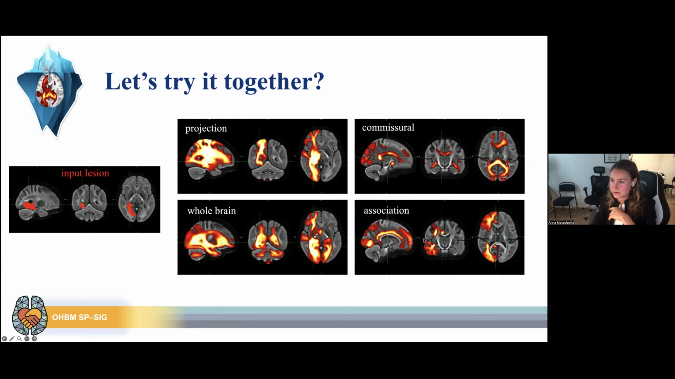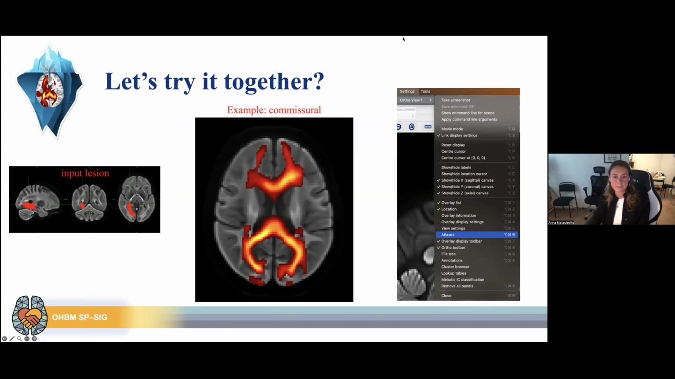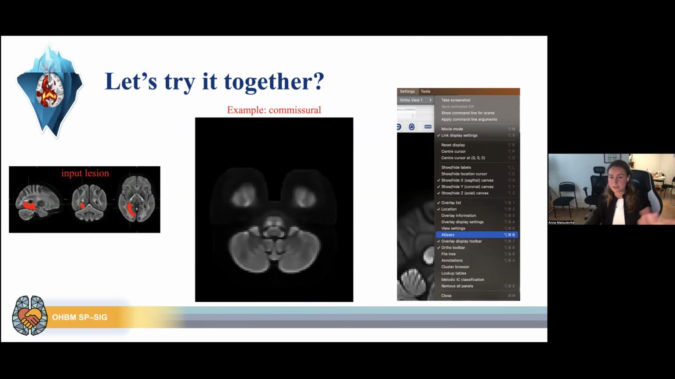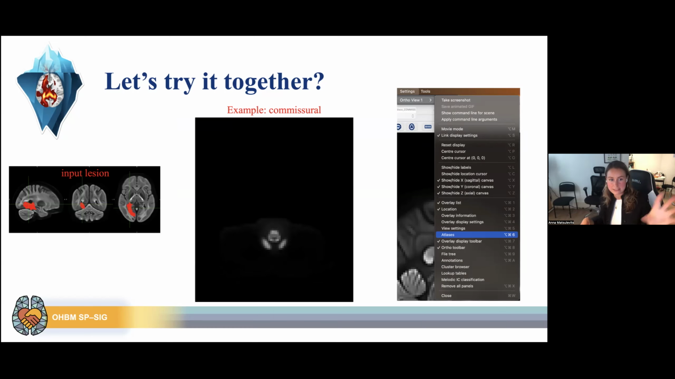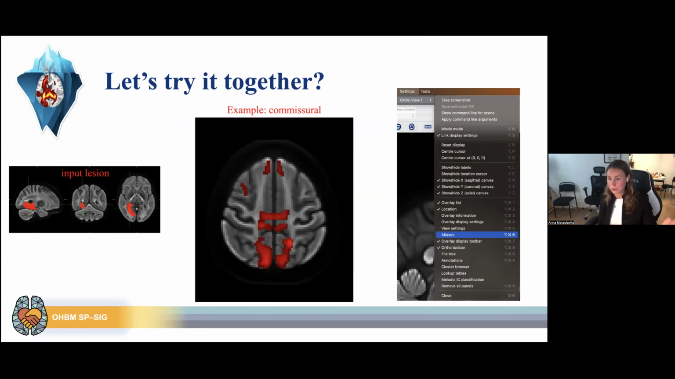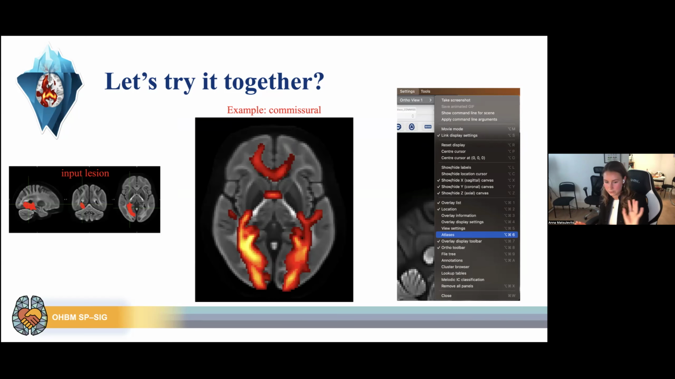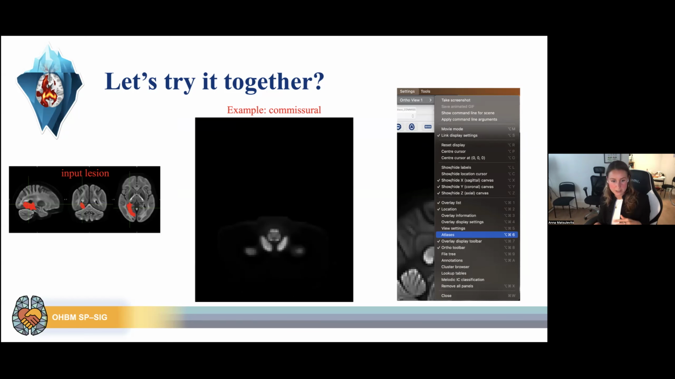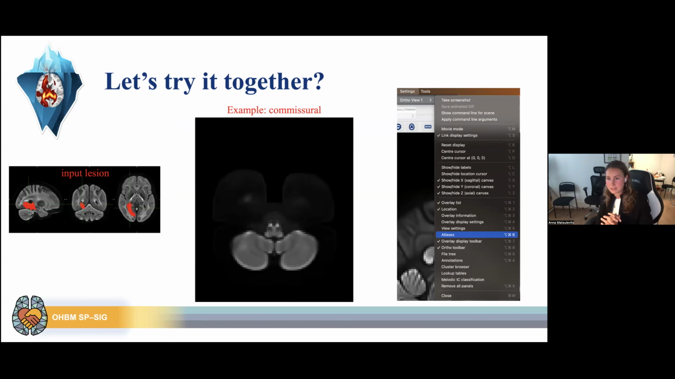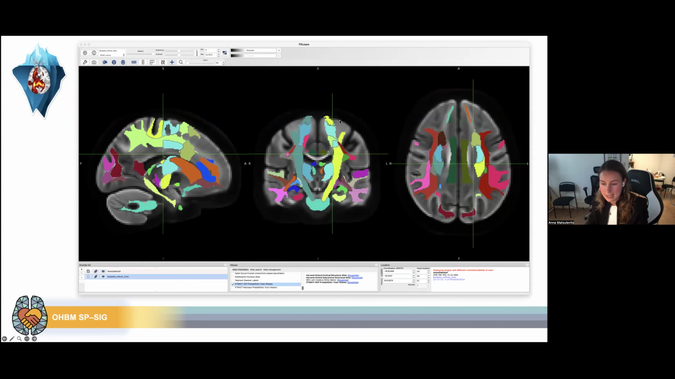So you can see all the cortical connections here. So this is basically how it looks on my screenshot in 2D, but this would be how it looks in 3D. I just chose the example of the commissural fiber. So same input lesion. You have access to this one as well once you download. Yeah, once we get into the downloading part, then we can try it out together. So basically, this is just an example of the commissural fibers.